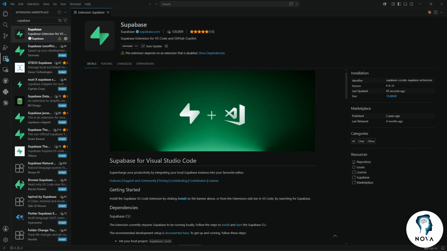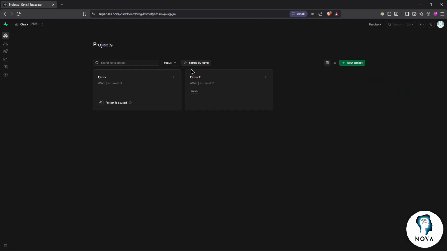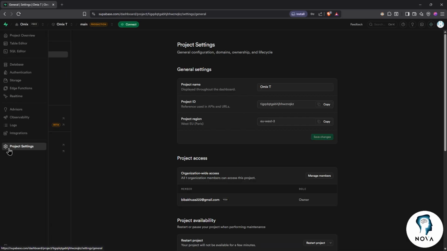Now you will have to go to your Supabase and create a project. As an example, we are right here. I do have a project, no need to create one. You will have to create a project and wait for the database setup. So click on the project to go to the project settings.